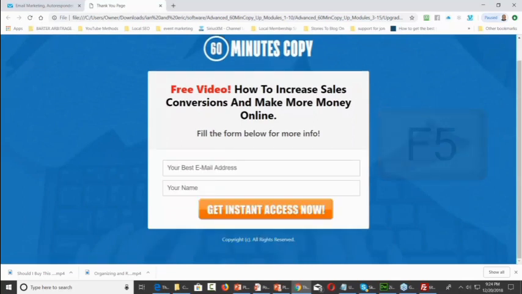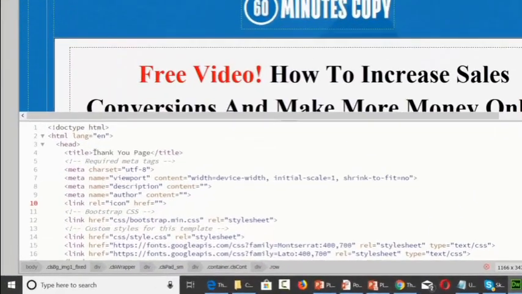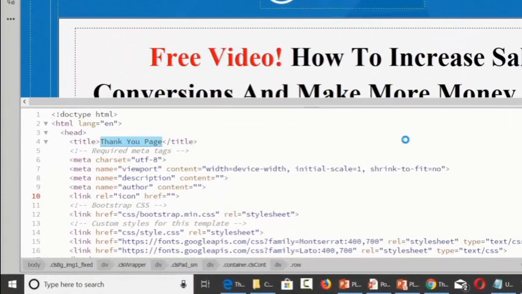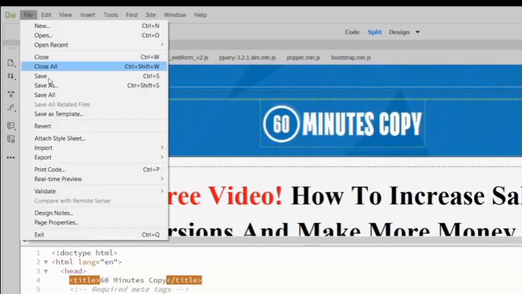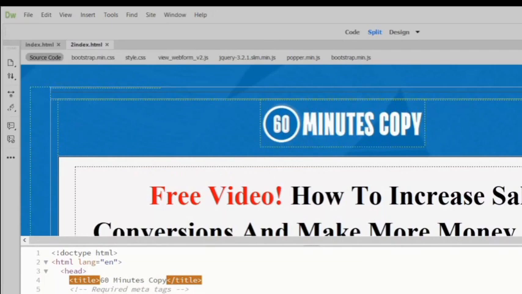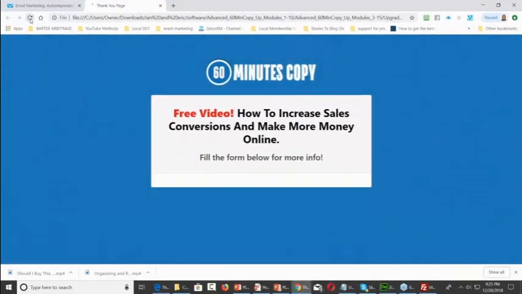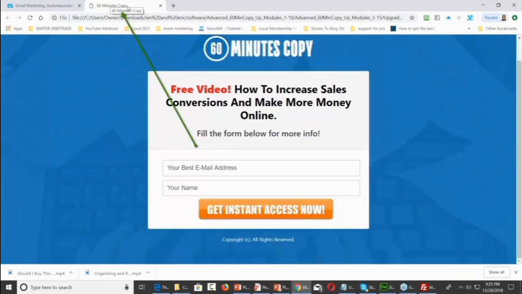And there's my button. Okay, so we've got our button in there now. And so now what we're going to do here is we should probably rename this page, right? This page says thank you page. So I'm going to go inside of the text here, and I'm going to call this whatever I want to call it, right? I'm going to change the title to 60 minutes copy. I'm going to save that. Now I'm going to go back, I'm going to refresh, and now my page title is what I want it to be.